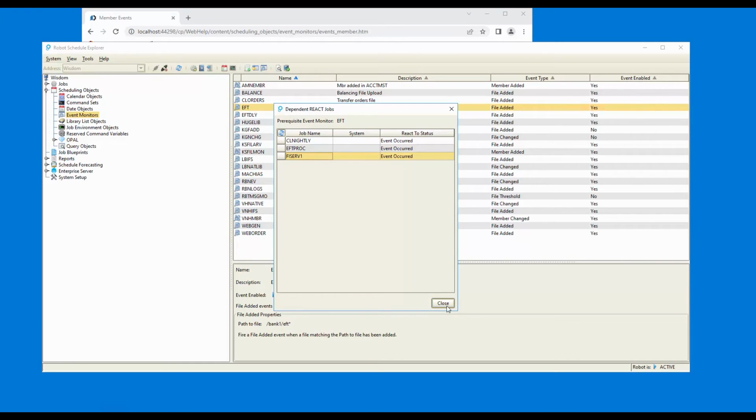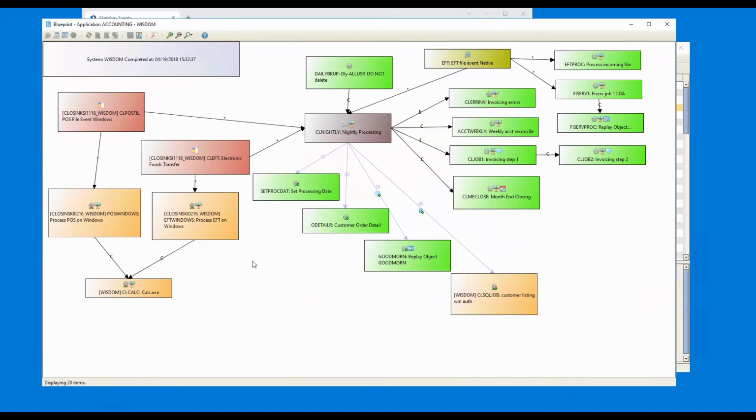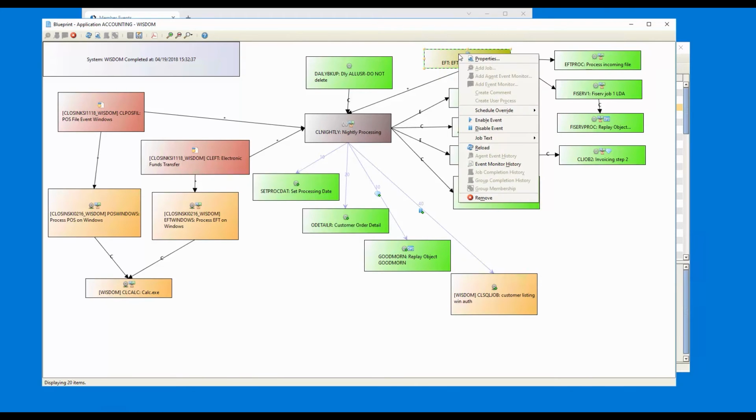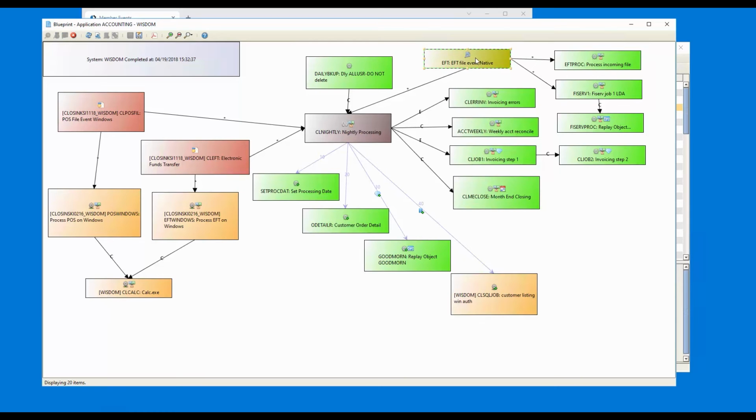Let's look at this in terms of a job flow. What we're looking at is a job flow diagram or blueprint in robot schedule. And here is the EFT native file event that I just described. Right-clicking on that, we can see some of the same options such as event monitor history, and we can go into the properties. When this event occurs, it is a prerequisite for these 2 jobs, EFT proc, Fiserv 1, as well as my nightly process.